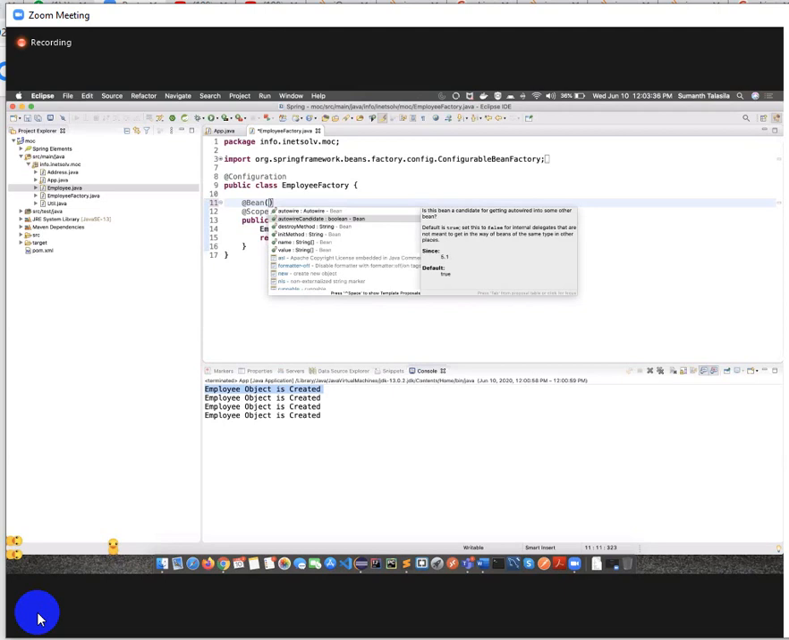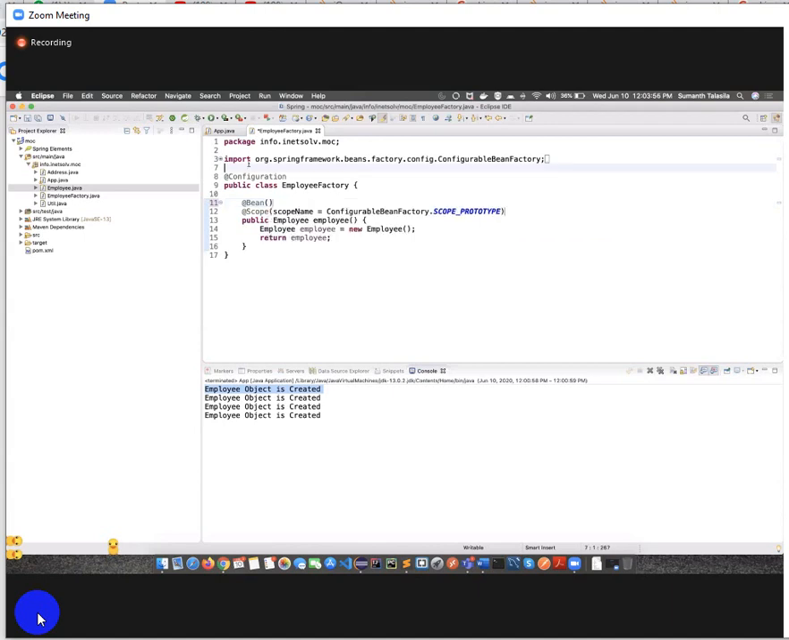But generally, which one is better? Singleton is better or prototype is better in a project? Singleton only. 99.99% of the times we'll use singleton because with one object only we'll be able to complete most of the tasks, most of the work. Yeah, you just change that, it will work. If you don't have any questions, I will move on to the next topic.